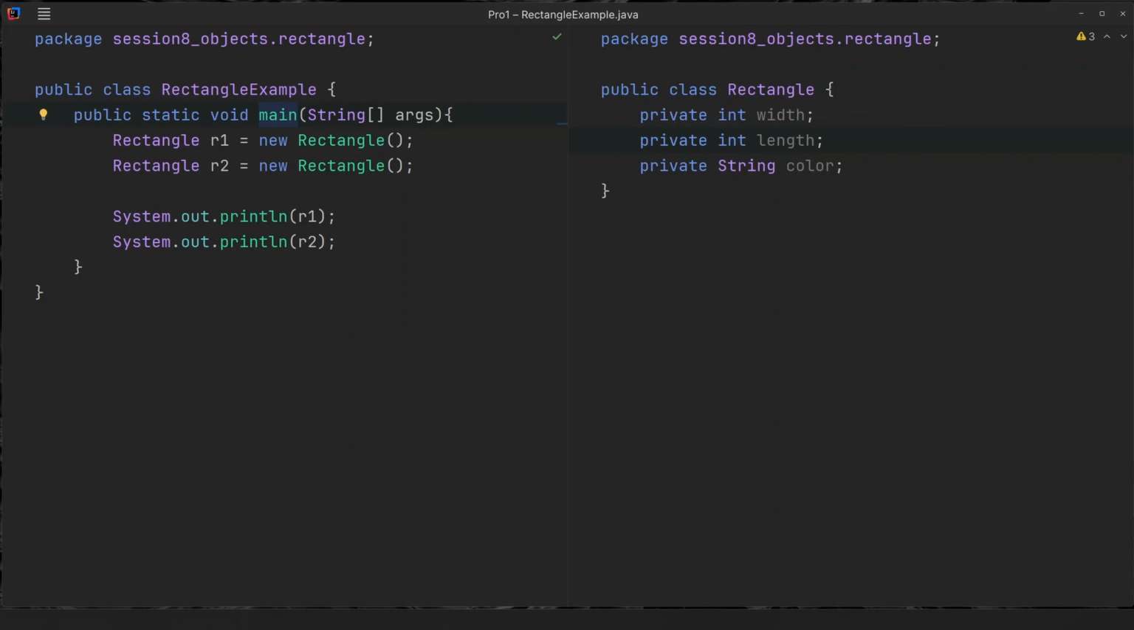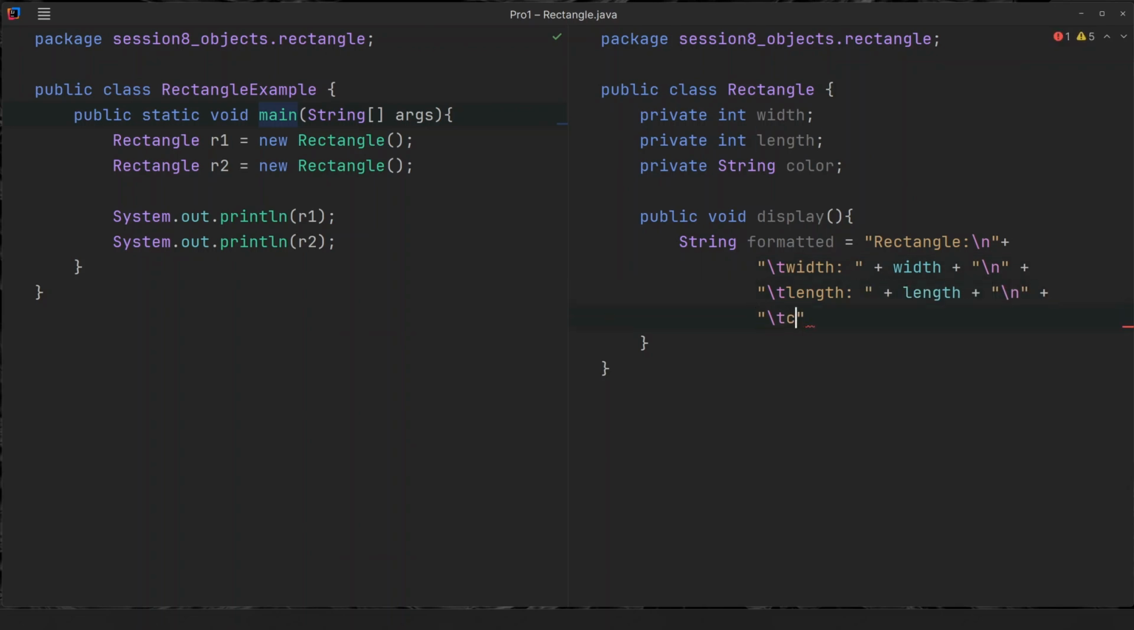You have occasionally encountered methods, and I will formally introduce them later in another video. For now, I create a display method which just prints out the field variables in some kind of formatted way here. I won't dwell too much on this.